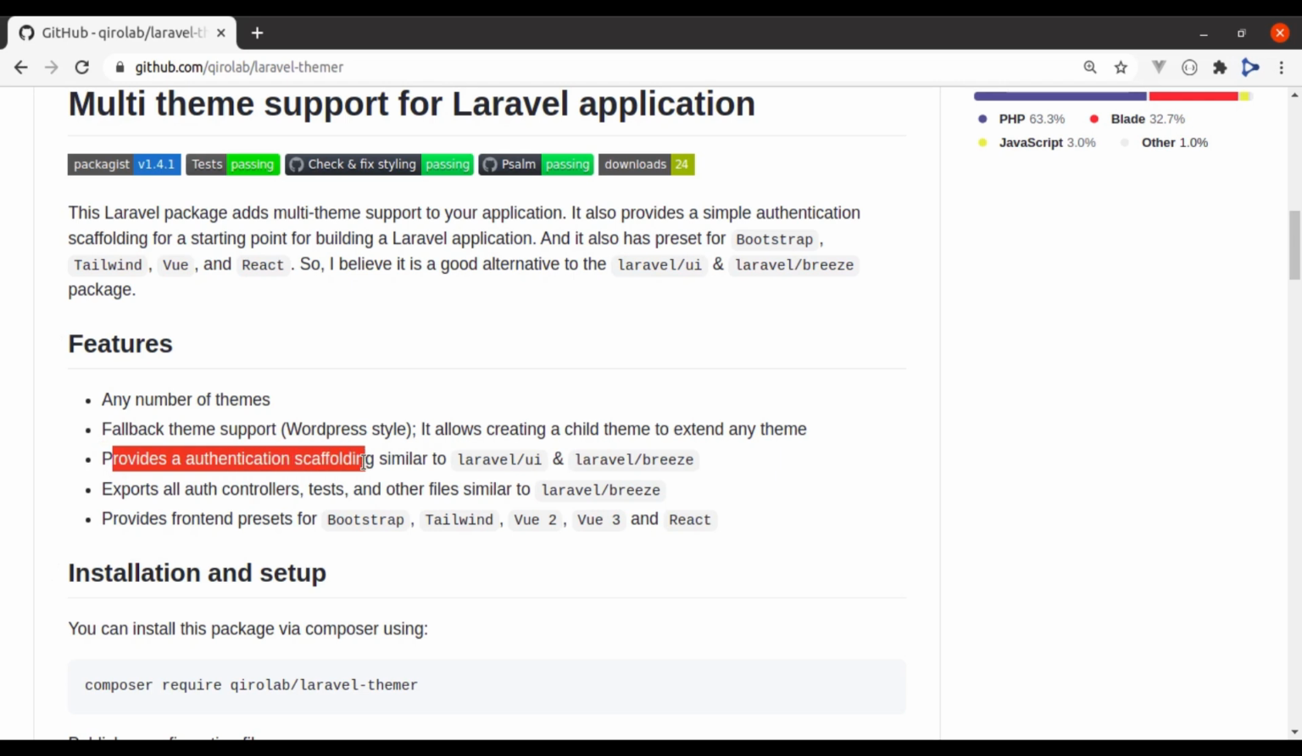And this package provides authentication scaffolding similar to Laravel UI and Laravel Breeze, and it also exports all the controllers, tests and other files to your app, similar to what Laravel Breeze does. So in the end you have all the control, so you can customize it however you want.